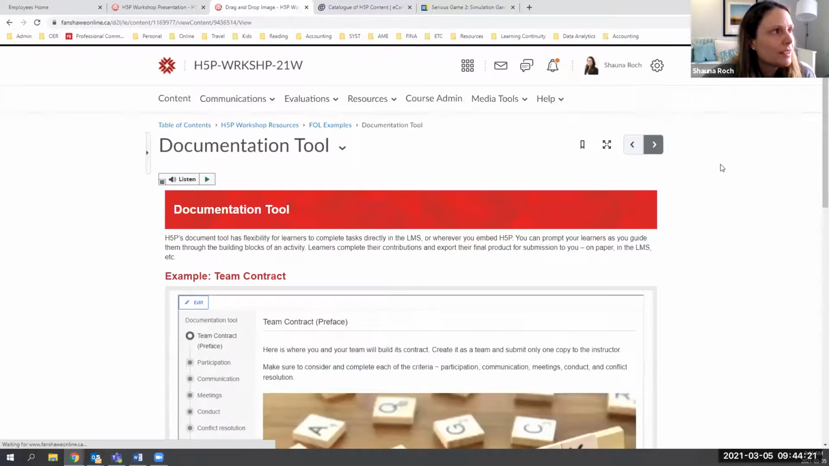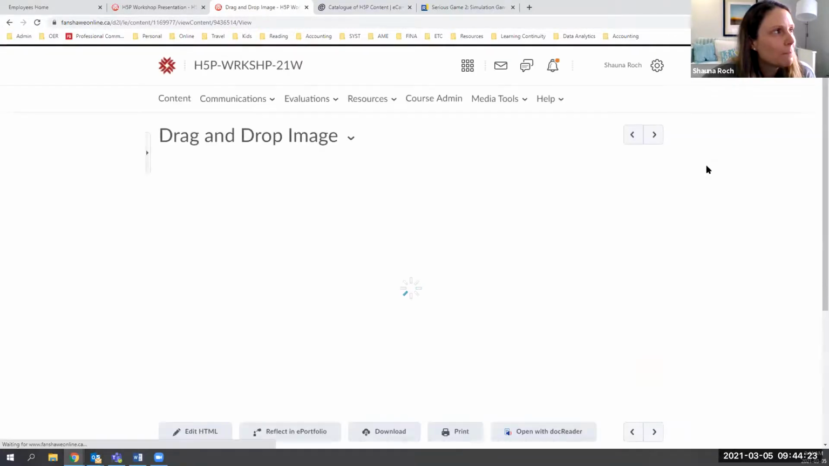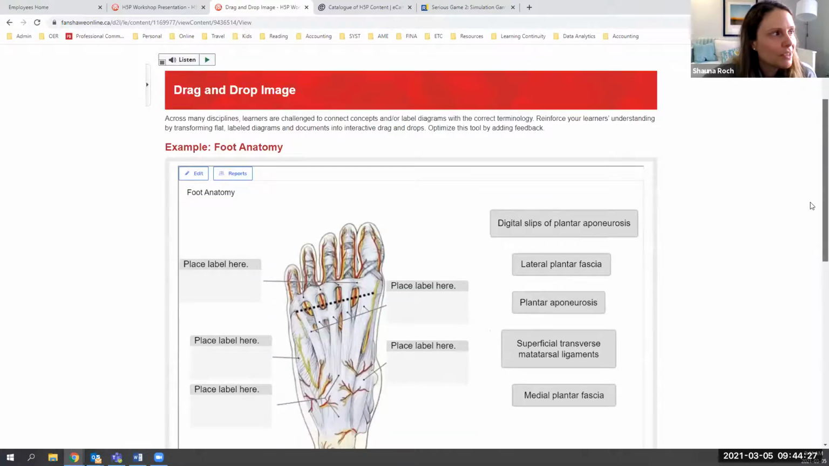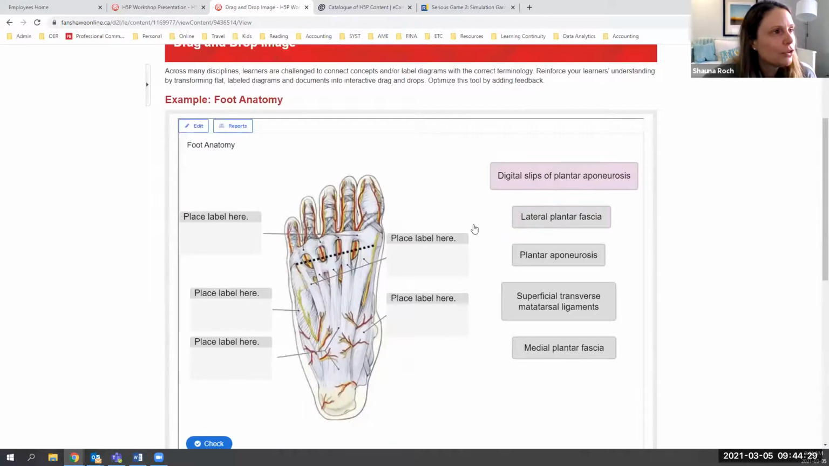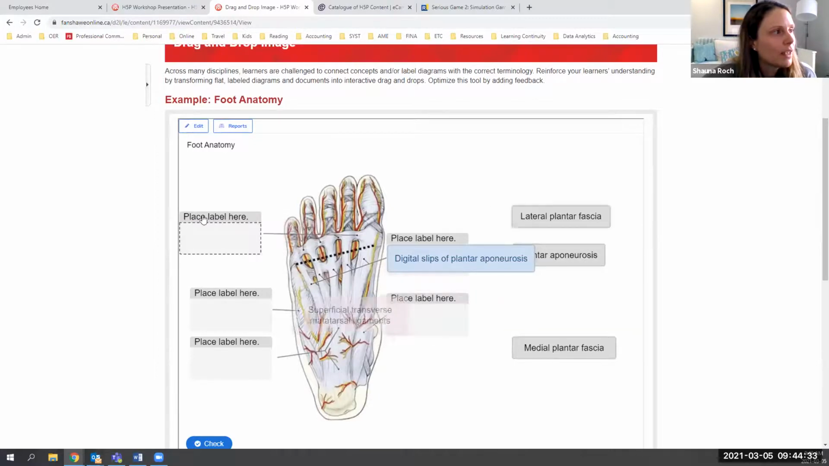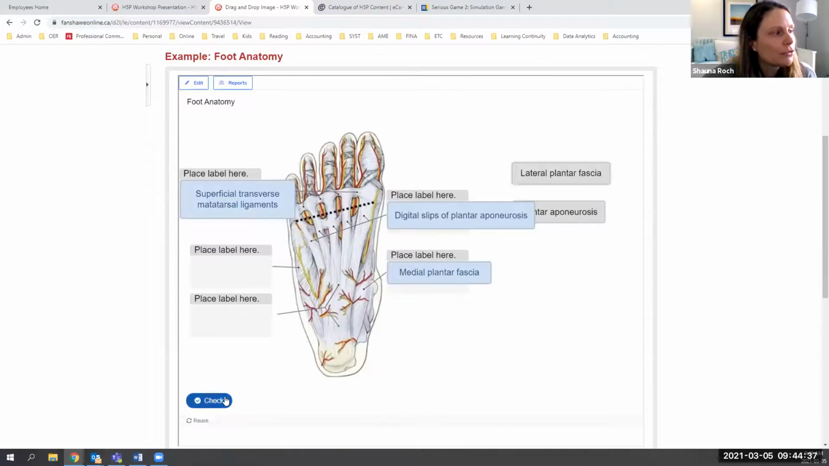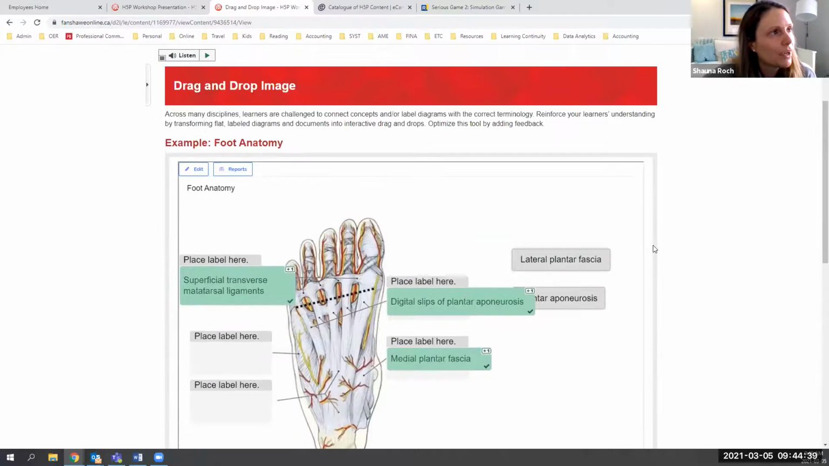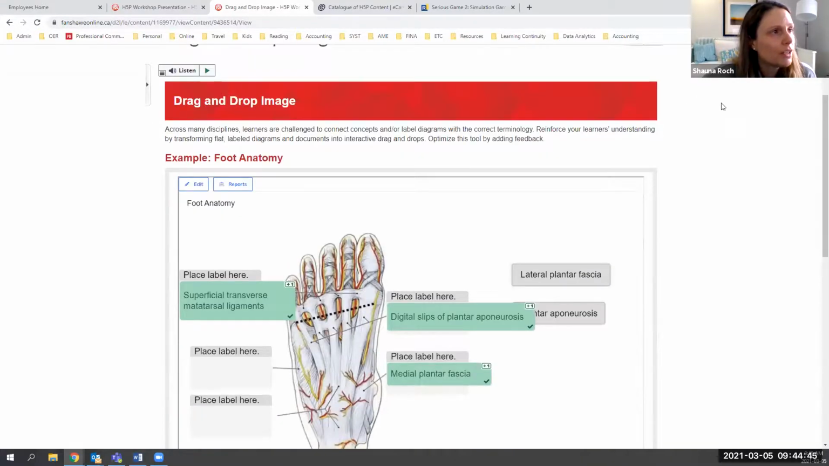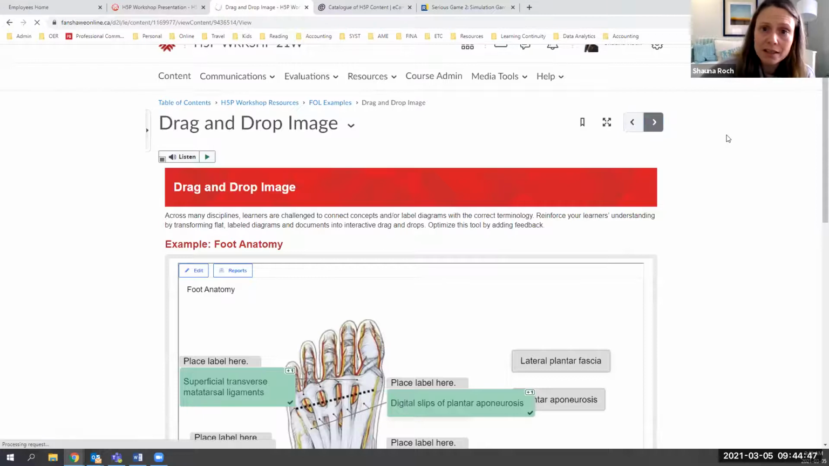Documentation tool we have already done, so we will move on to the next one. So drag and drop images. This is one of my favorite ones. I really enjoy this. So you can take a picture of something and start adding the labels onto it, and then check if you're correct or not. Okay. And again, there's lots of different examples that Greg has linked to at the bottom here that you can also check out to see how else this can be applied.